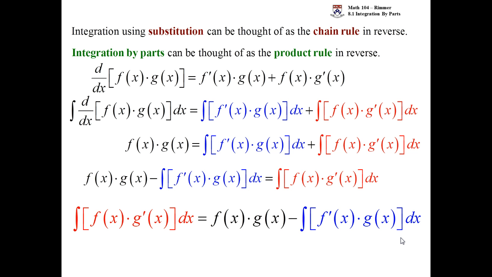Let's rename some things so it looks more familiar to you if you've seen it before. Get rid of the colors. We have the same statement as last time, and we're going to let u be f of x. Its differential du is f prime dx. Then let's let v be g of x. Its differential dv is g prime of x dx.